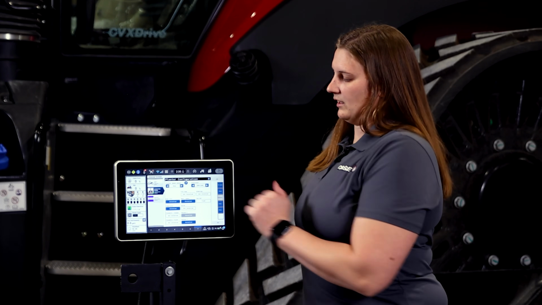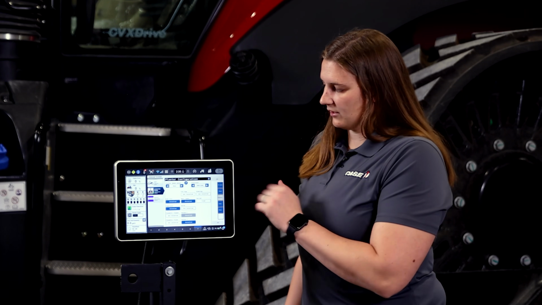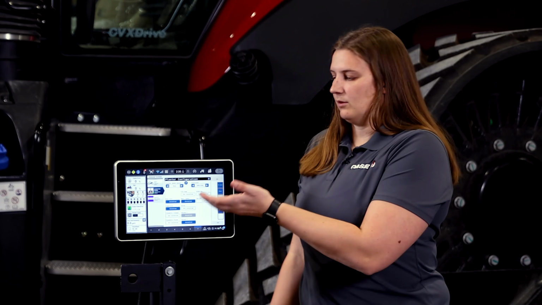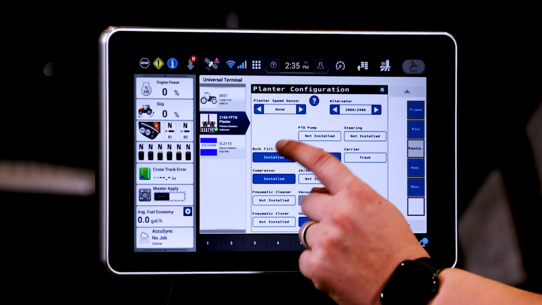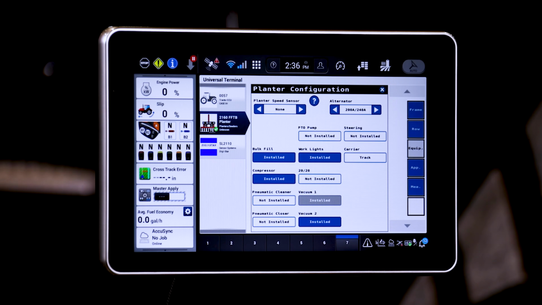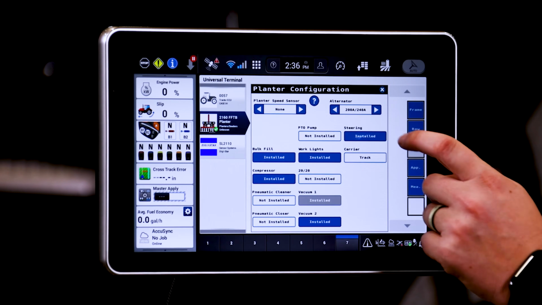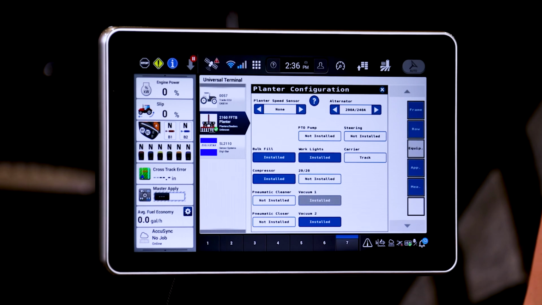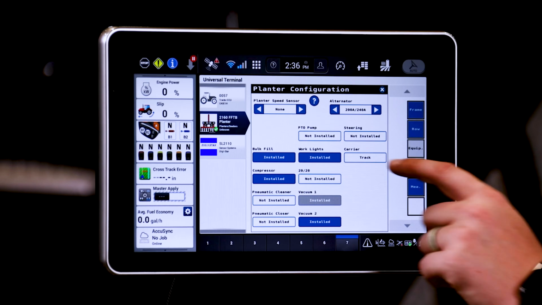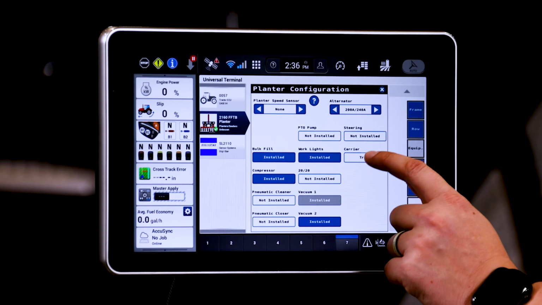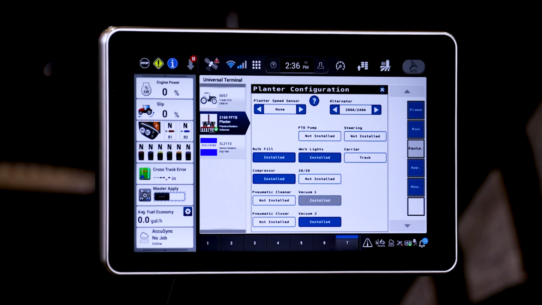After we have taken care of the planter speed sensor and alternator, then we're going to go down through and let the software know what else is configured on this planter. So I've got bulk fill, so I'm going to make sure that that shows blue, that it's selected and it is installed. PTO pump, my steering, if I have any active steering. My carrier, I want to make sure that I change to tracks. If you've got a wheeled planter, you'd want to make sure that says wheeled, right?